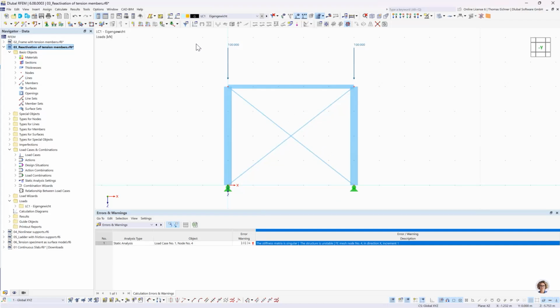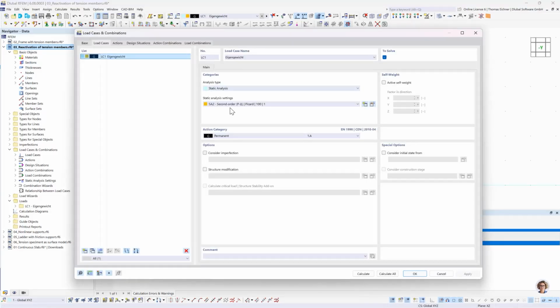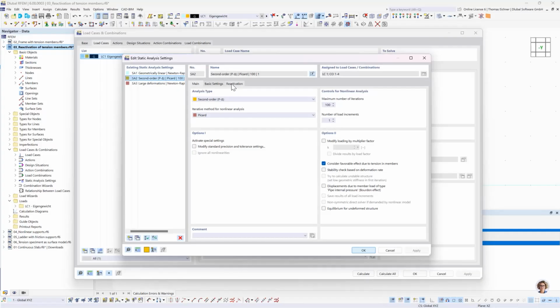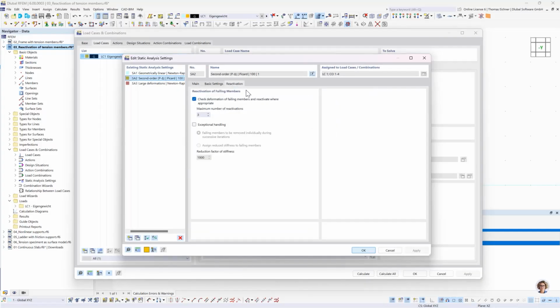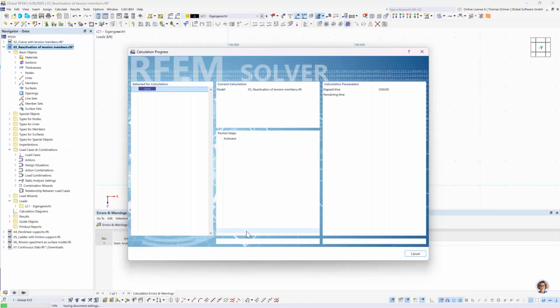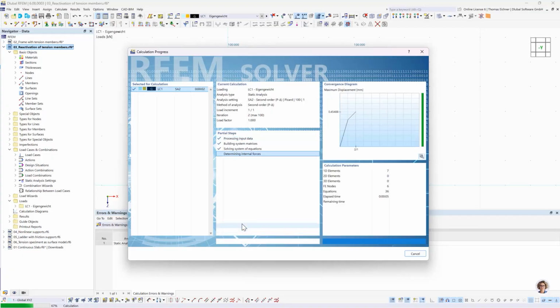But that's no problem, because we can just go into our static analysis settings right here, and we can go for this reactivation tab. And that's what we're going to do. We're going to add this exceptional handling. That's perfect for those cases. That means we will only have one failing member each iteration. So with this active and with a new calculation, we will now have a stable system again.